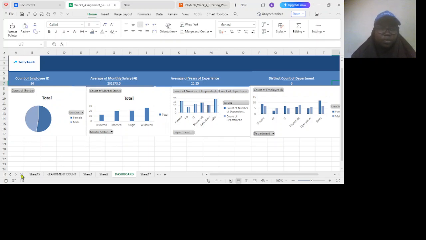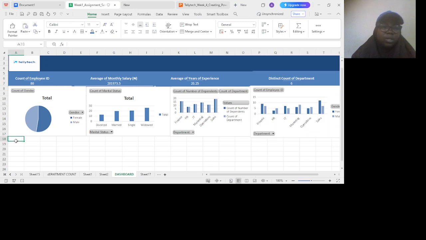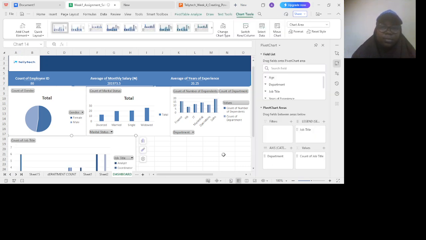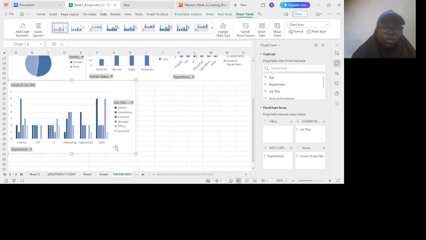Okay, then what is the next thing? This is count of job title by departments. So back to our dashboard and paste that one here. And make sure it is well edited to create space for other charts that are coming.